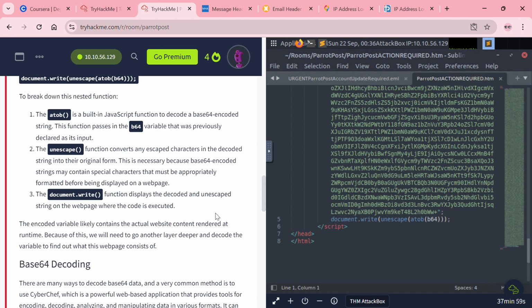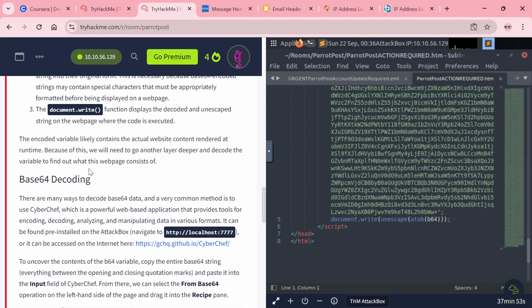Because of this, we will need to go another layer deeper and decode the variable to find out what this web page consists of. Base64 decoding. There are many ways to decode base64 data. We've touched this before. A very common method is to use CyberChef, a powerful web-based application that provides tools for encoding, decoding, analyzing, and manipulating data in various formats.